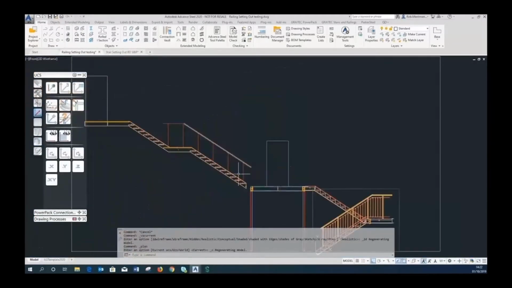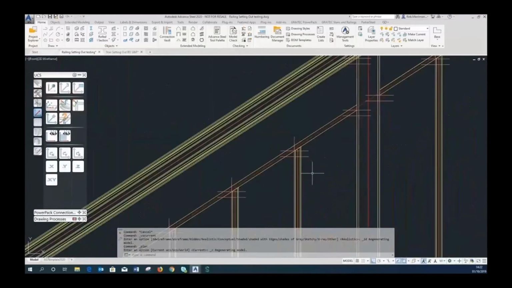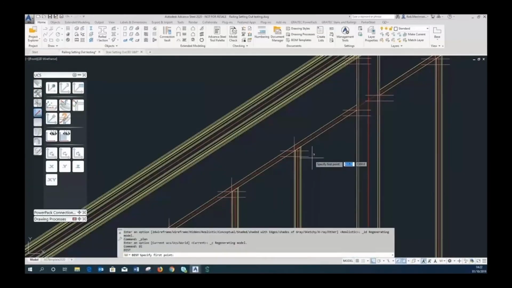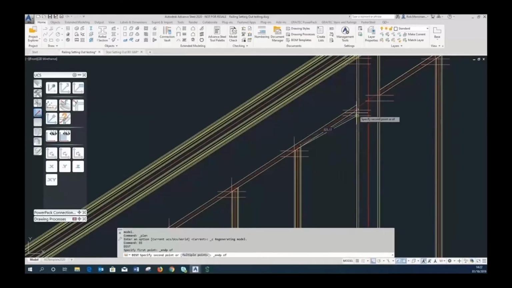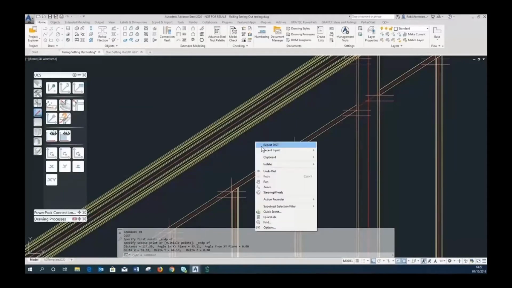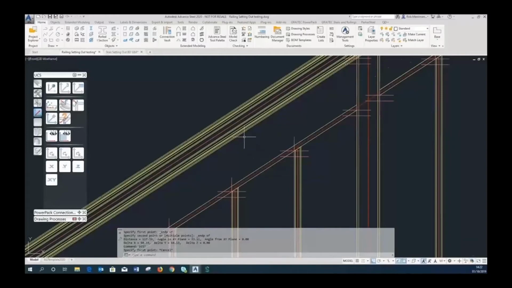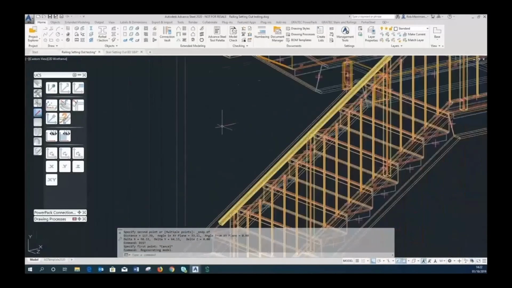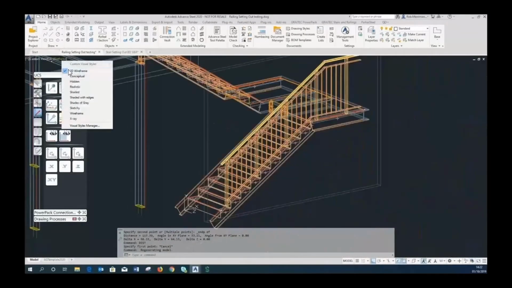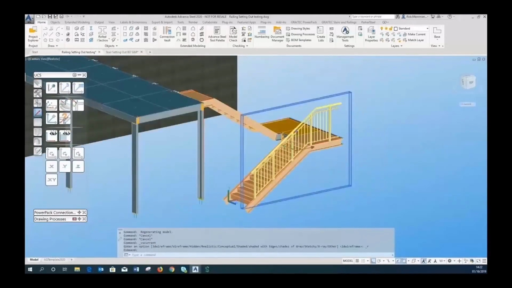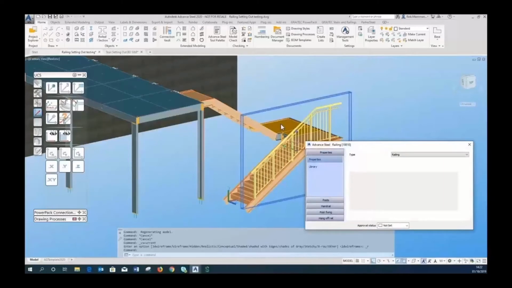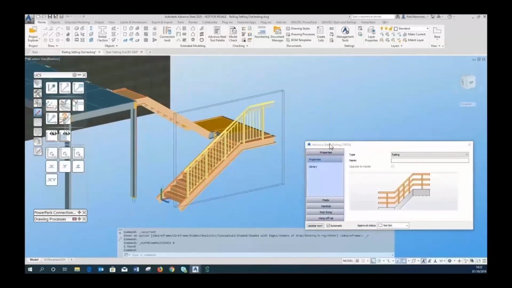So let's have a look in wireframe again. So if you want to control this gap, you need to adjust the centre distances accordingly. Okay, let's go back into the macro.